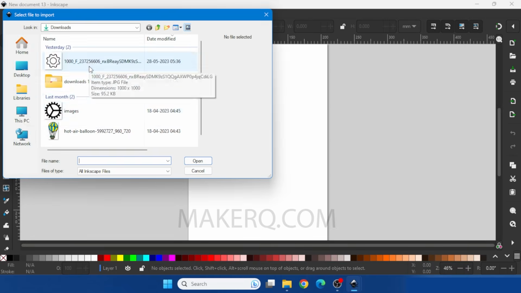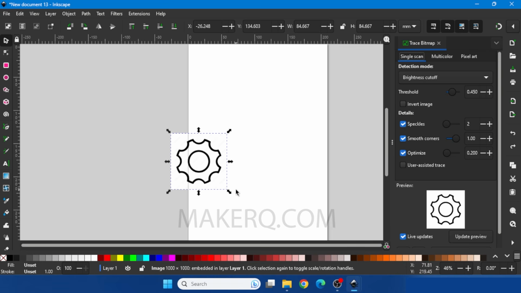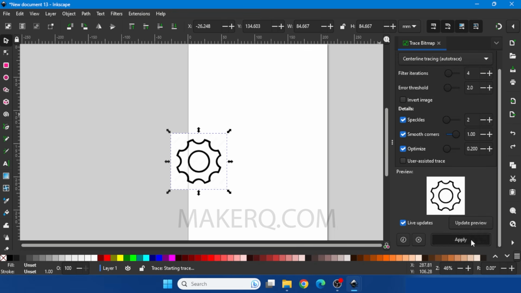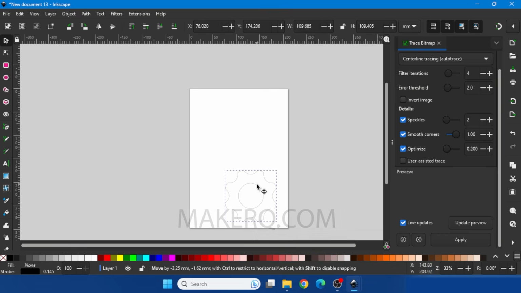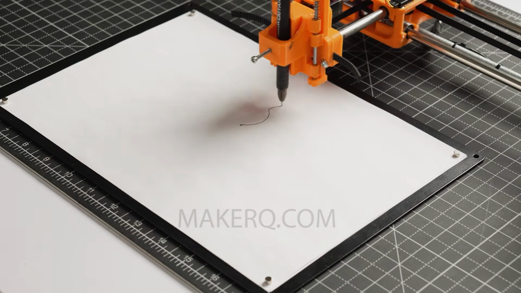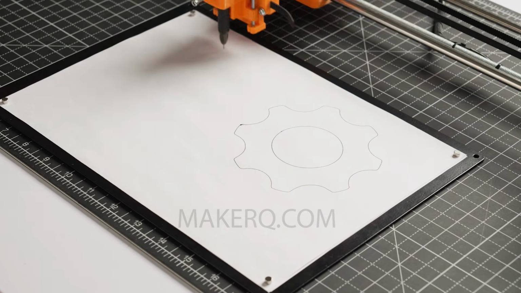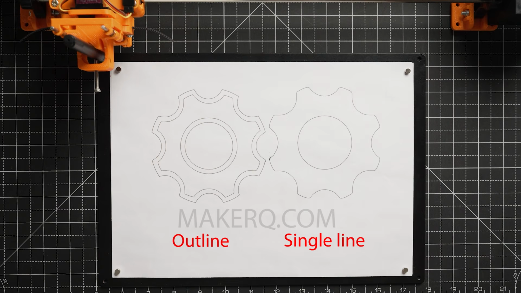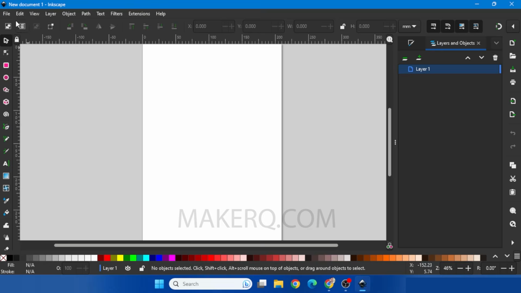Now let's see how to do single line drawing. First, import an image. Right-click. Trace Bitmap. This time we have to select center line tracing. Click on Apply. Now you can see the single line. Delete the original image. Extension. EasyDraw Control. Apply. Let's do the same single line drawing from a photo of handwriting.